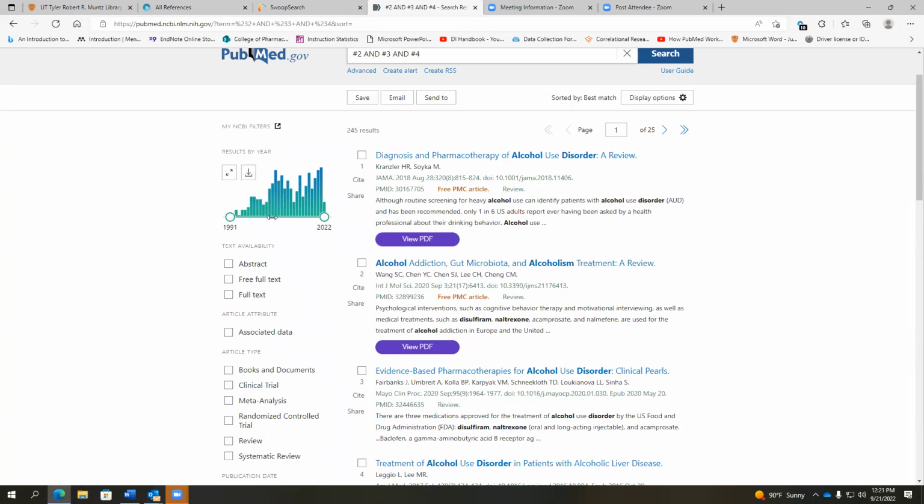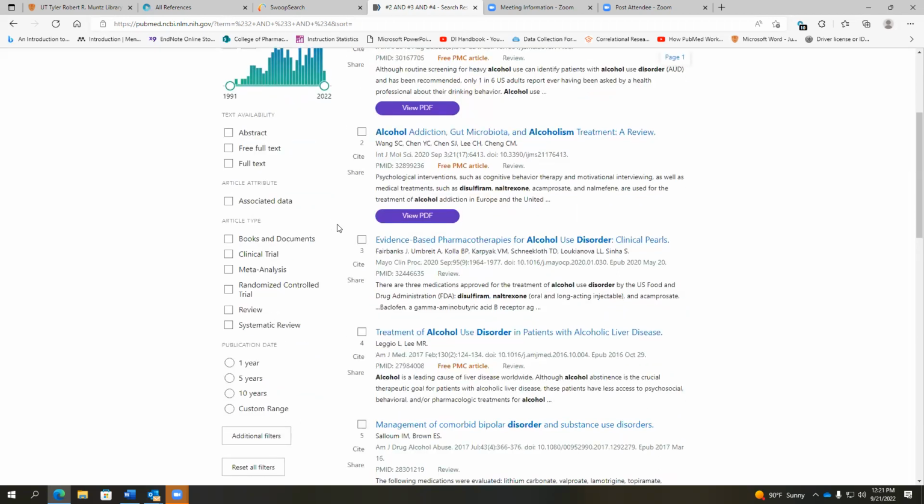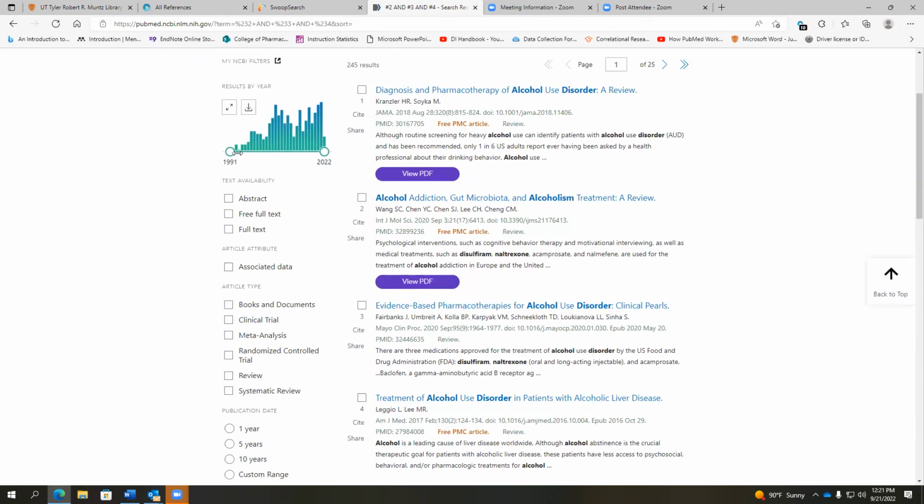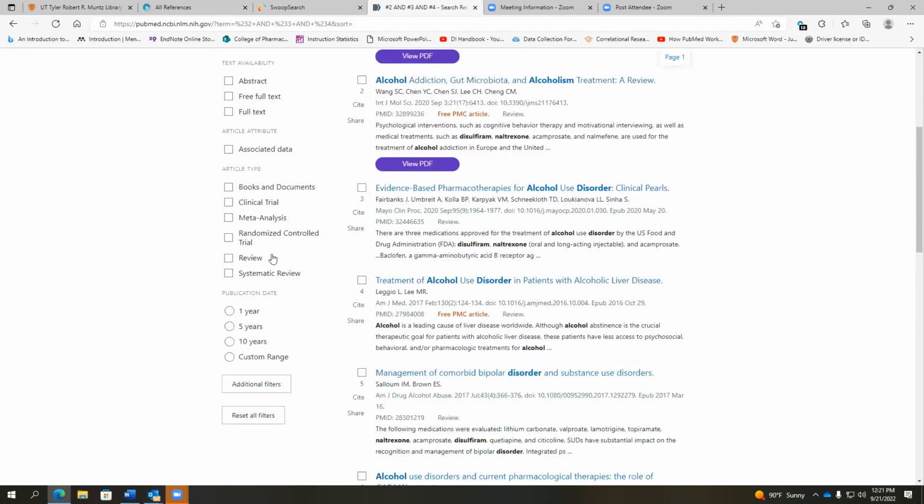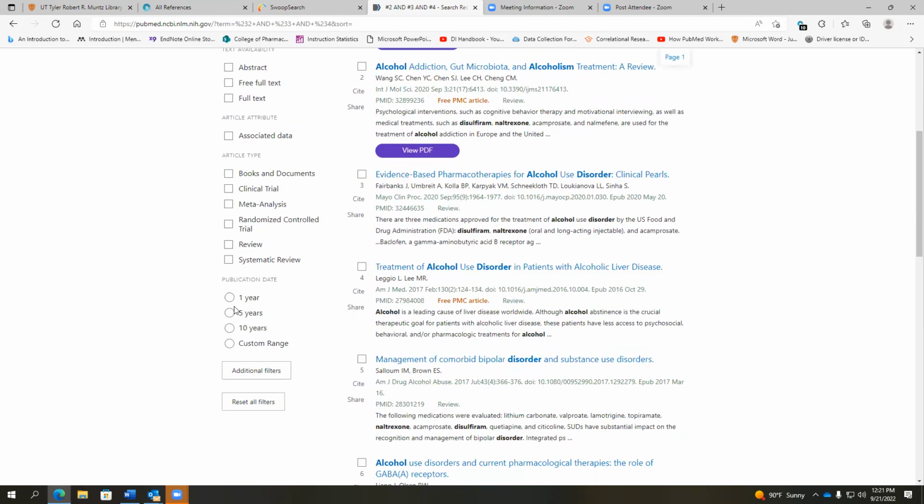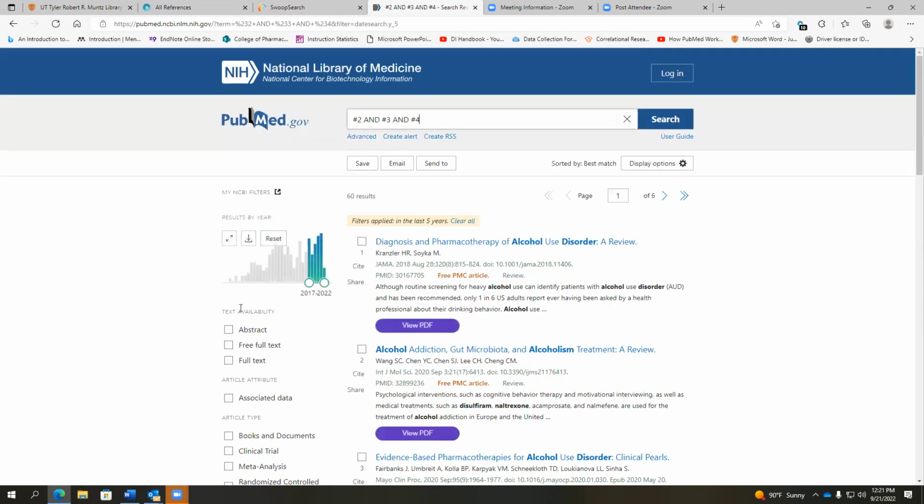And when we look at the date range, we go from 1991 to 2022. Now, obviously, we're interested in the most recent clinical information if we want to use this to make a clinical decision. So we have options. We can manually move our publication date range to be closer to 2022, or we have options to do publication date down here. We can go anywhere from 1 to 10 years, or we can do a custom range. We'll set it for the last 5 years.